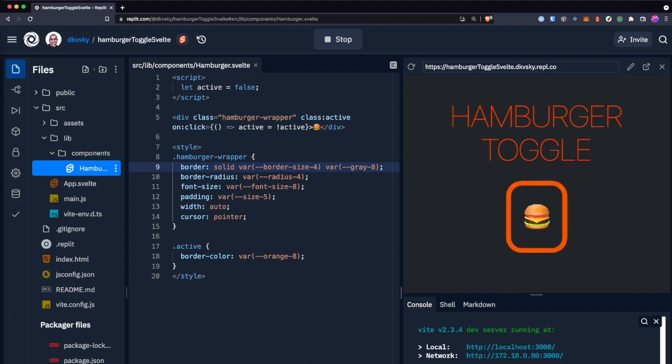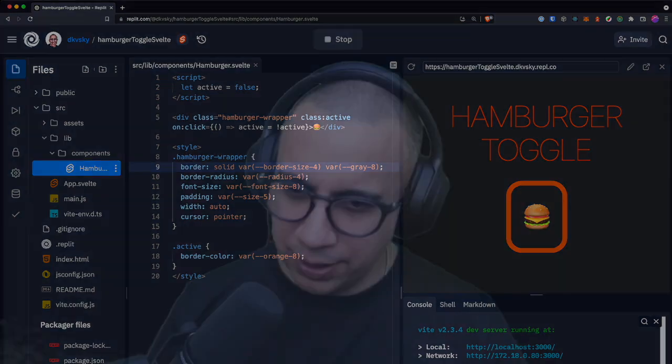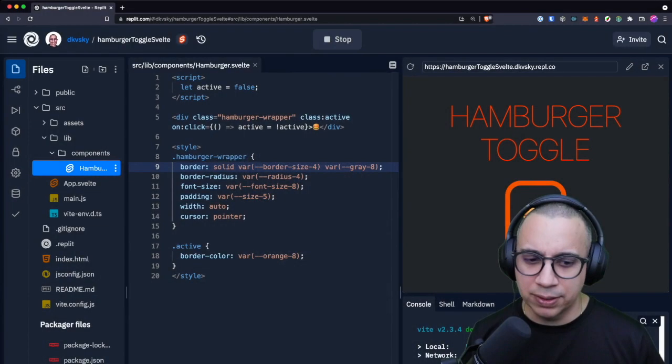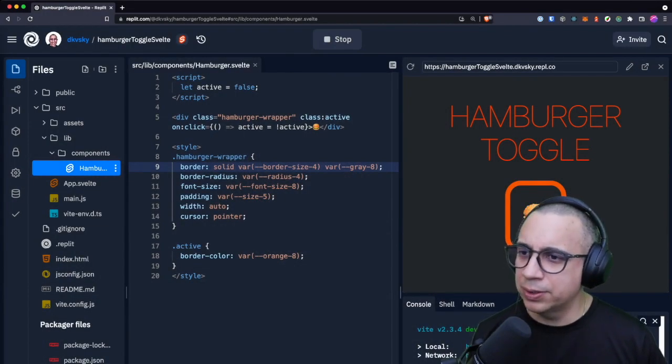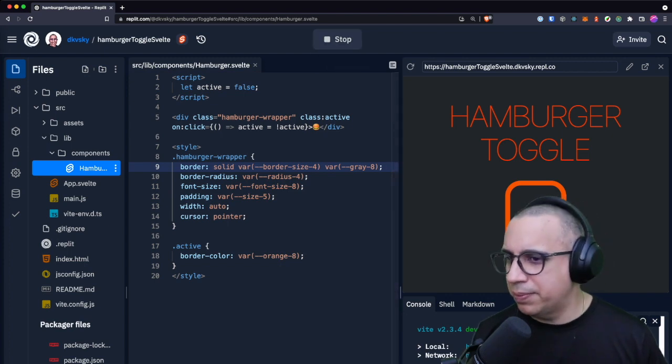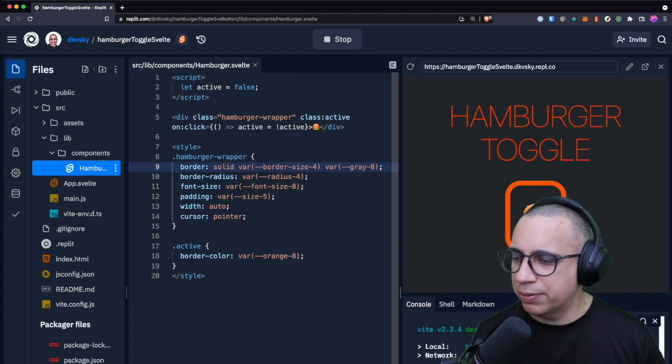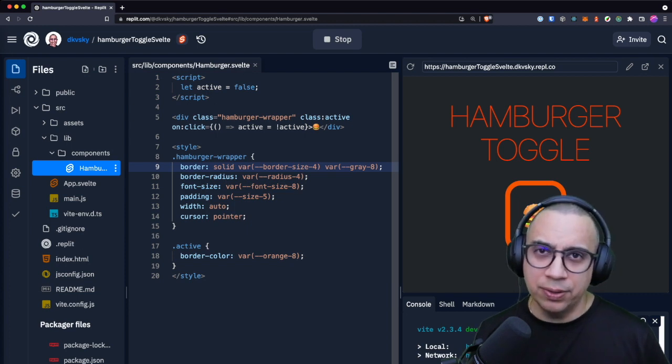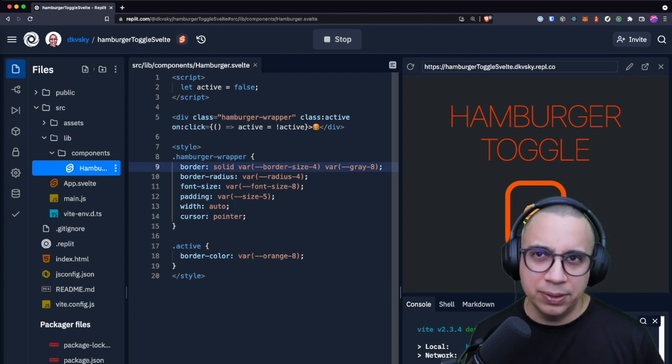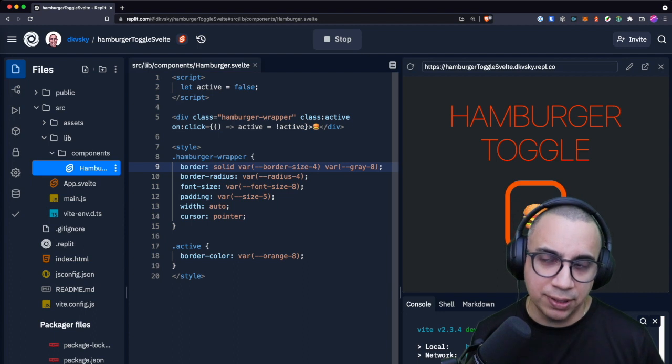Now, the first time that I tried this, it actually didn't work, and that was because I needed to stop and restart this. This could have been an issue with Replit itself, but if you were doing this on your IDE, maybe you need to stop the server and restart it.